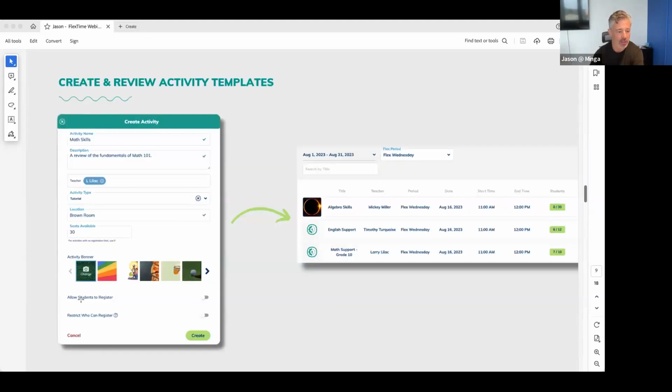There we go. And you'll see down here, I can also have a couple settings. If, let's say, for example, this is a detention class, well, I probably don't want students signing up for my detention, so I can actually disable the ability for students to register, and now the only way for students to get into this activity will be if they're assigned by an admin or a student.